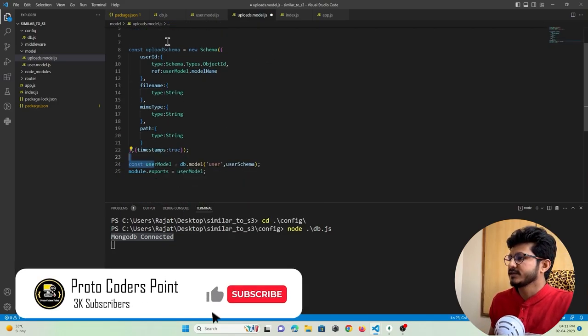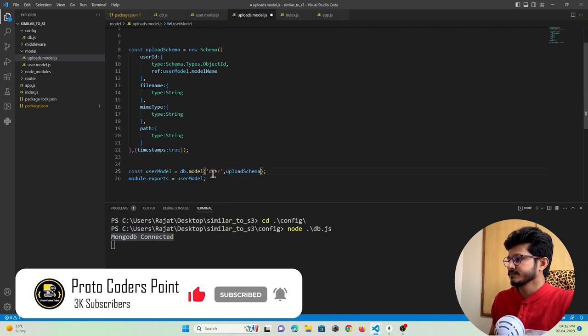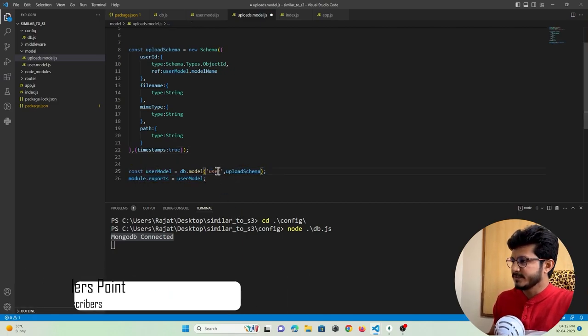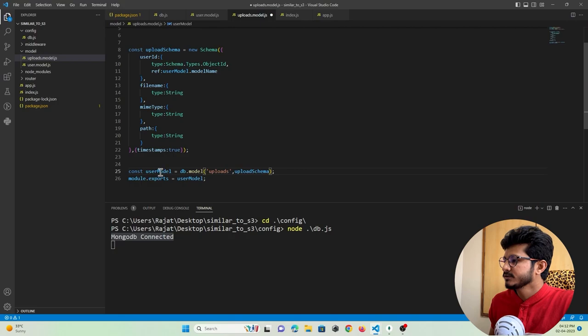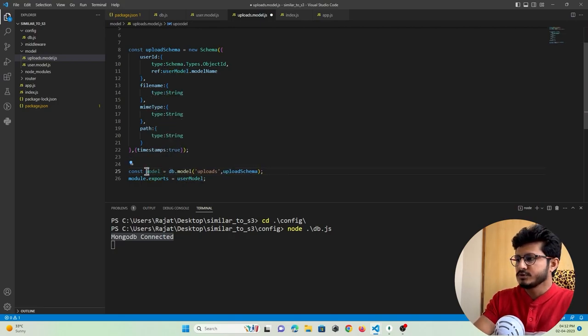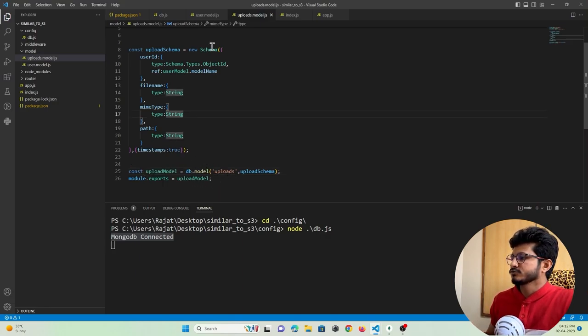Now let's use this schema and pass it over here, and I will just change the table name to upload. In MongoDB we call tables collections, so I can just call it collections or anything. So here, user upload, uploadModel. Our schema has been created, as you can see.